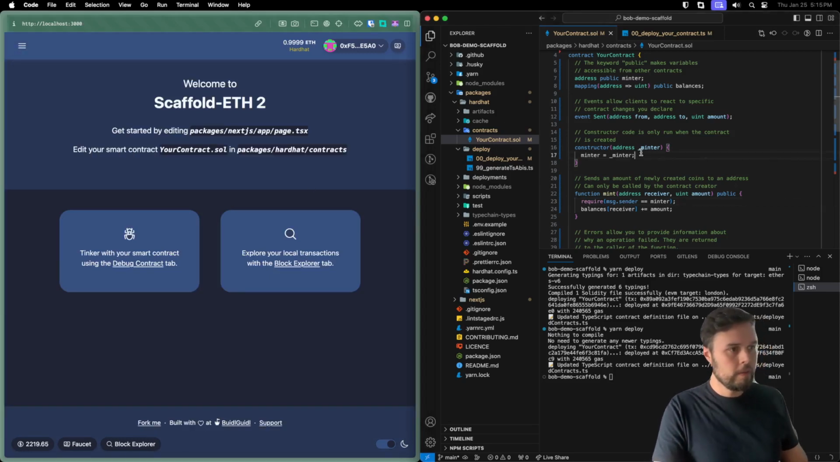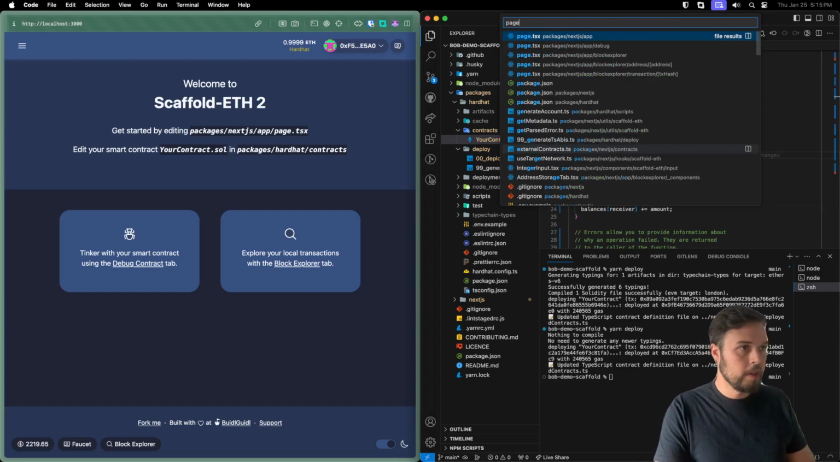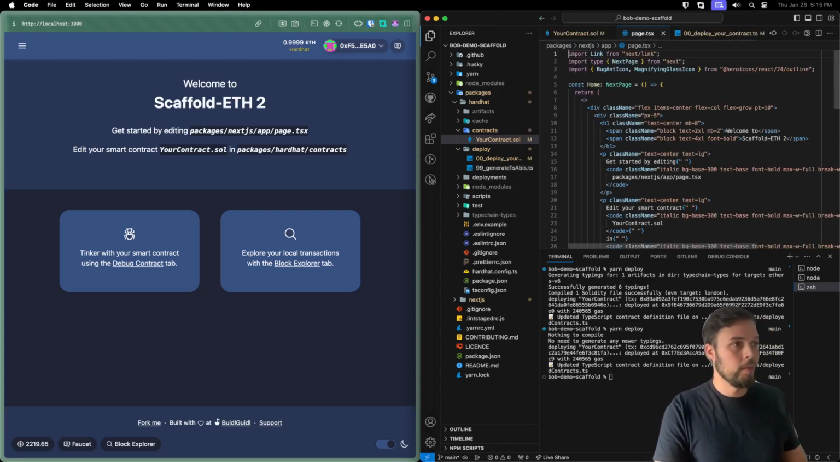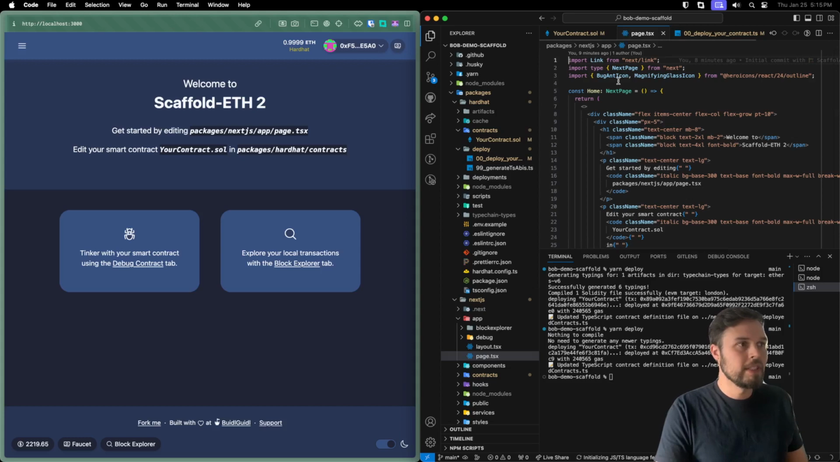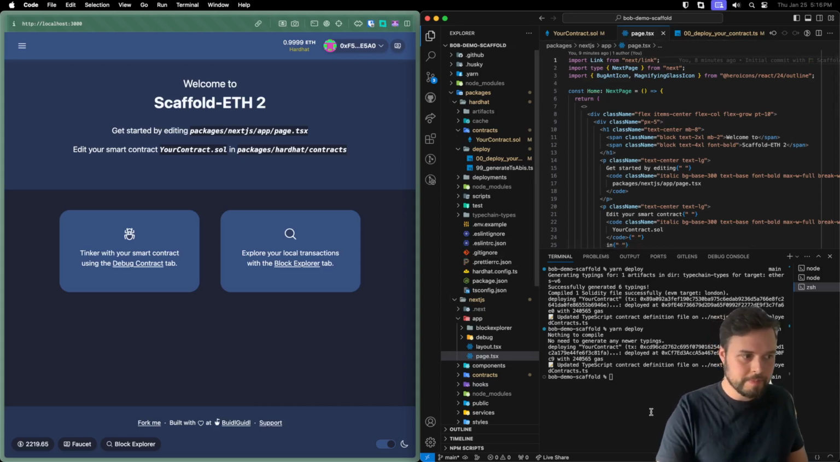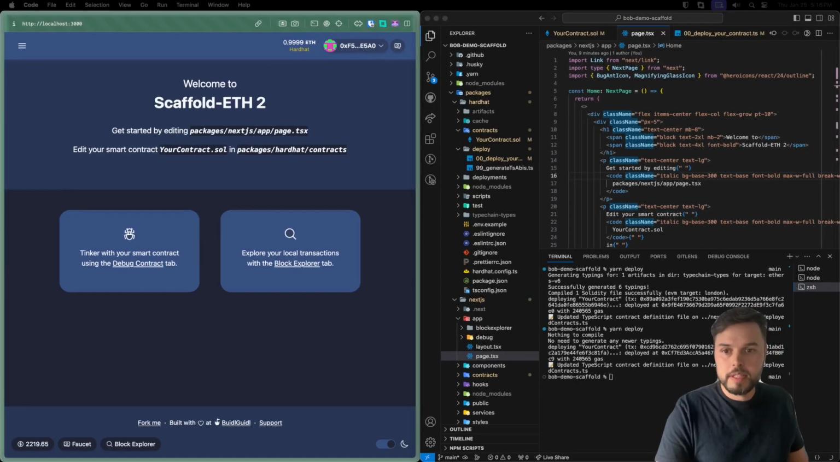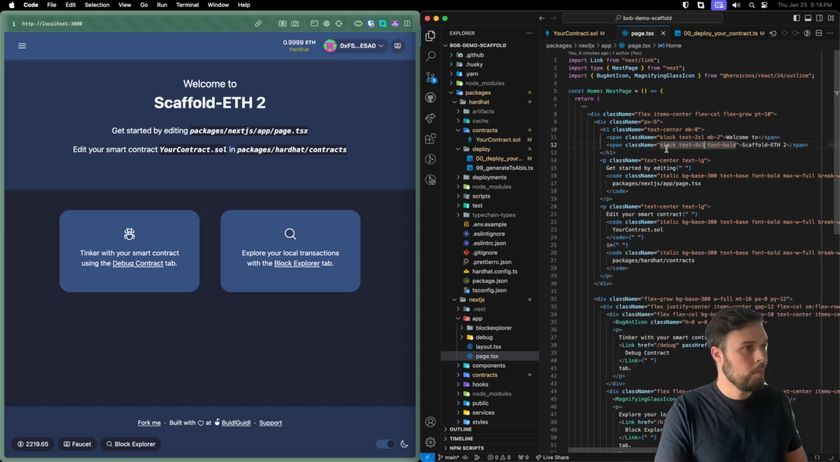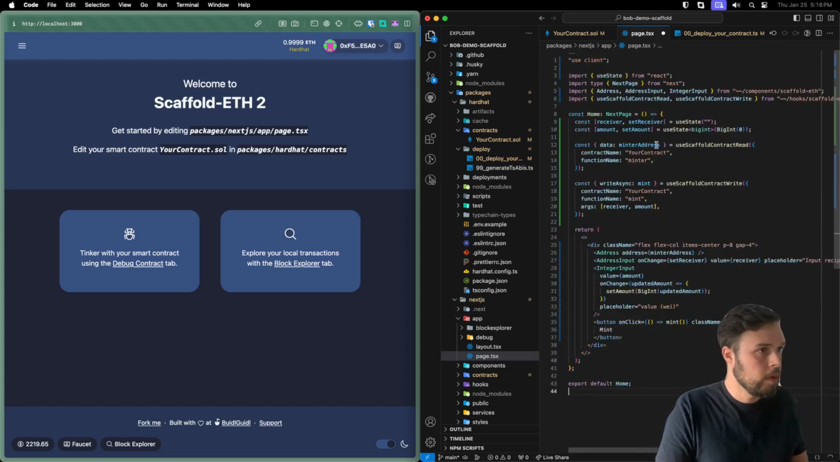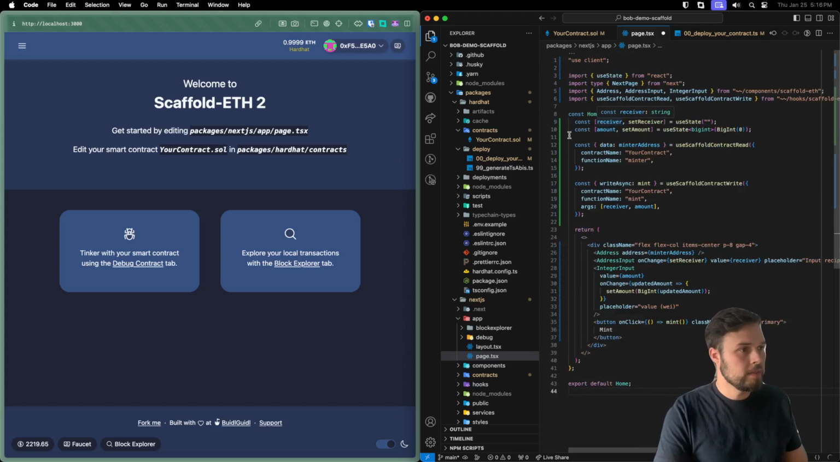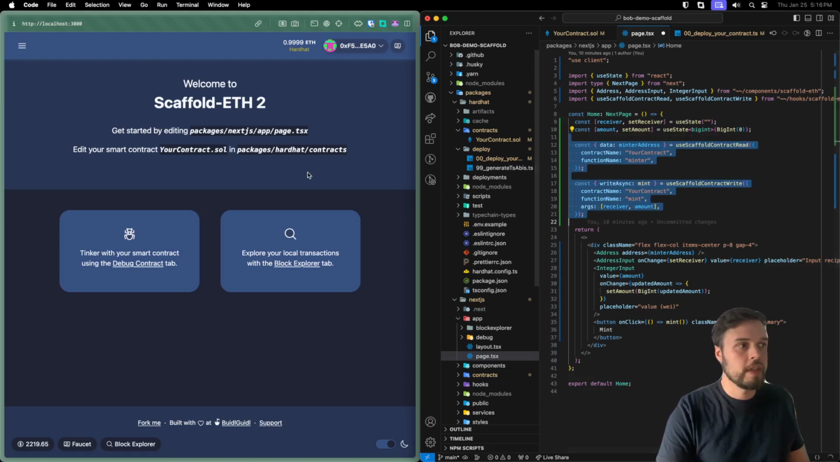So if you're familiar with Next.js, we're doing the app router, and so we're going to modify our page.tsx at the root level. I'm going to go ahead and copy some examples here that'll show off some of what we can do. So a couple changes, some state variables, and most importantly, we're showing off the custom hooks useScaffoldContractRead and useScaffoldContractWrite.